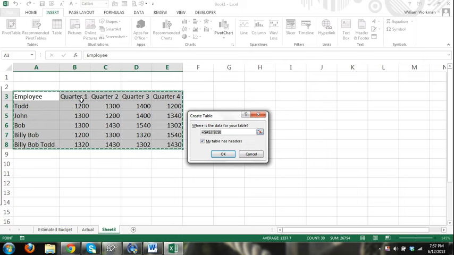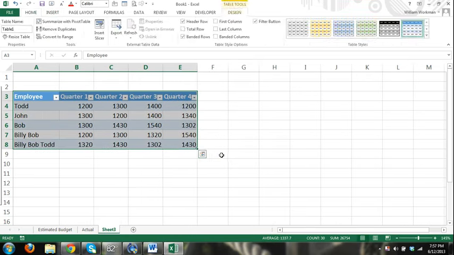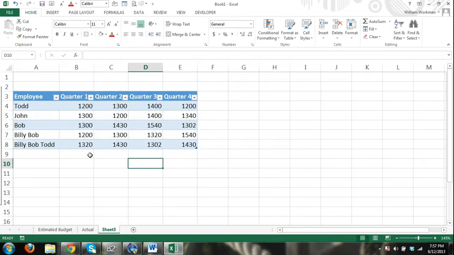As you can see, I have employee, quarter 1, quarter 2, quarter 3, quarter 4. So I'm going to keep that box checked. If I didn't enter headers, I would uncheck that box and it would enter in headers automatically. Okay, so the create table dialog box is there. I click OK. There I have a table.